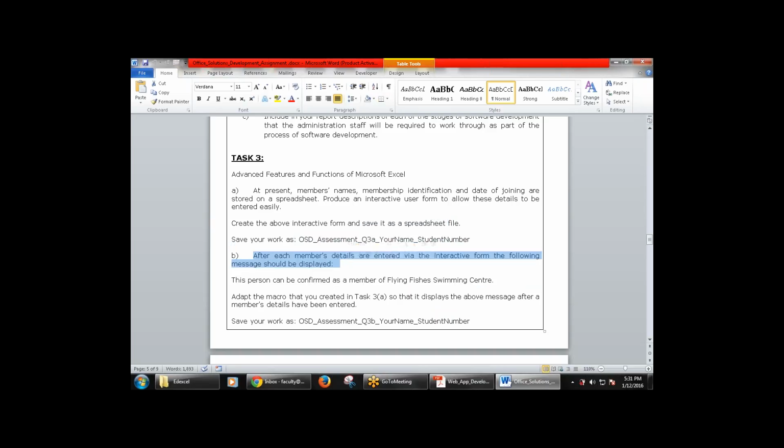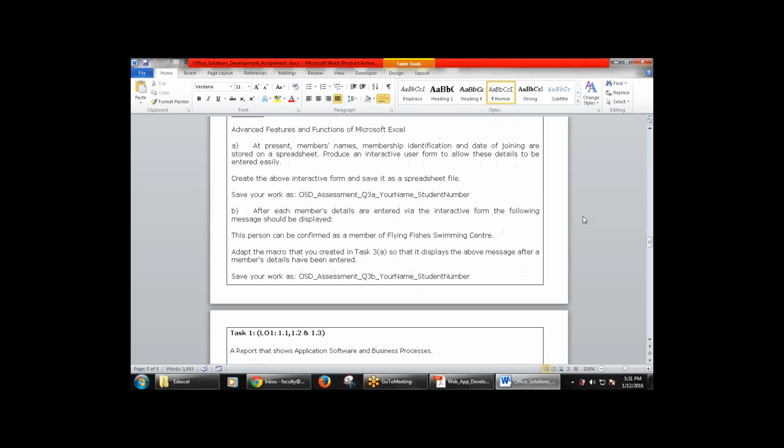Then after each member's details are entered via the interactive form, the following message should be displayed: the person is confirmed as a member of the Flying Machines Center. Now adapt the macro within Excel used for task 3A to display the message after entering the details. Now save your file as the OSD assessment, your name, then student number.